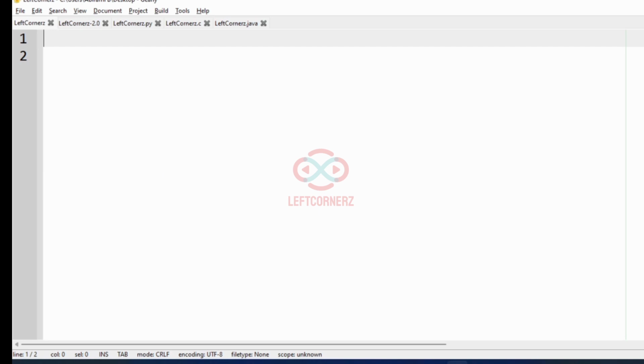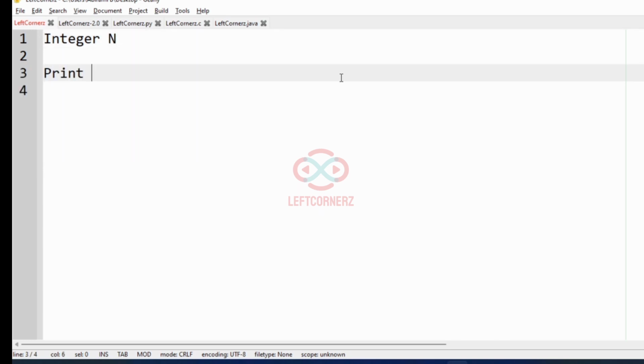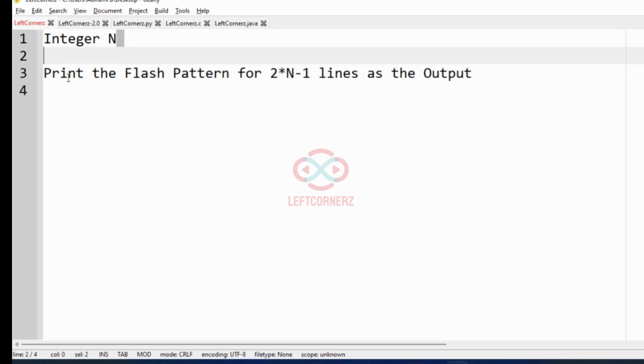Let us solve today's DC using Python programming language. The program has to accept an integer n and print the flash pattern for 2 times n minus 1 lines as the output. So our program has to accept an integer n and we have to print the flash pattern for 2 times n minus 1 lines as the output.